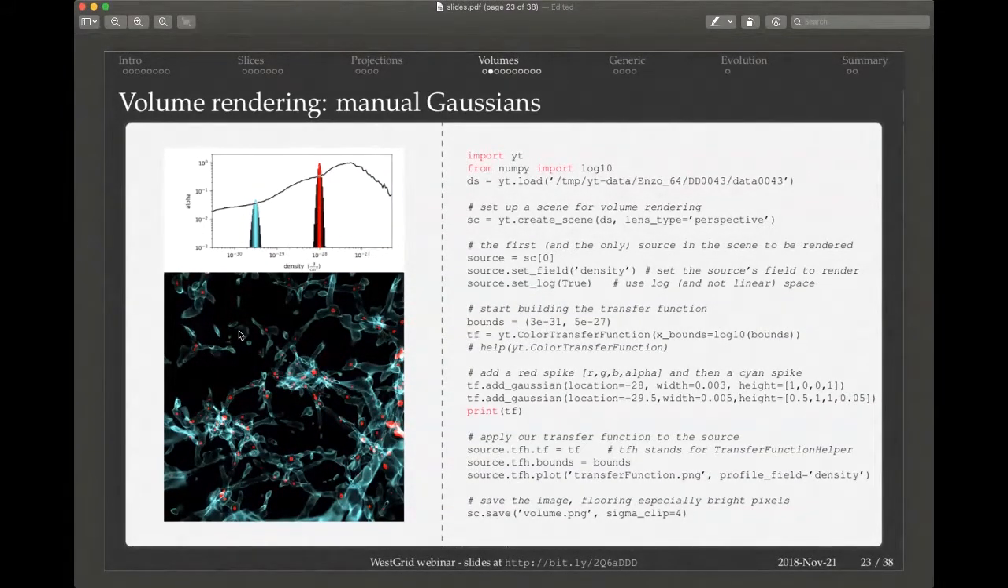So next, we start building the transfer function. This is the part where you really want to spend time playing with it, and it gives you lots and lots of controls, and you can have fantastic pictures if you just invest a little bit of effort into building the right transfer function.